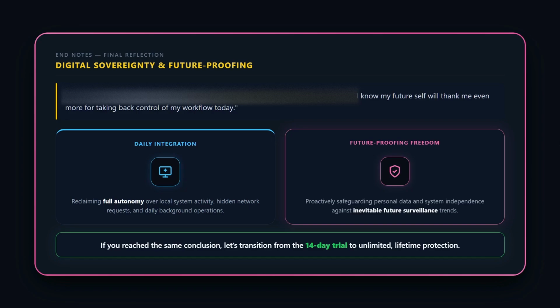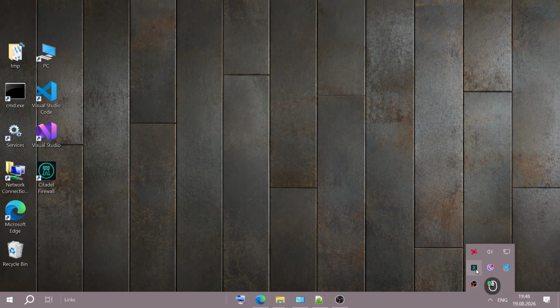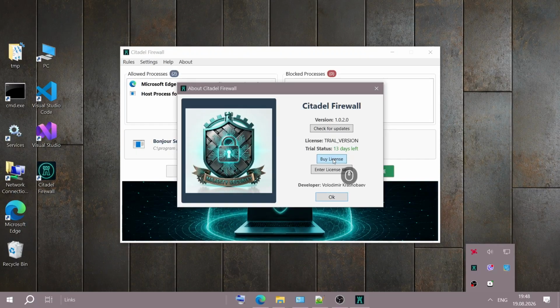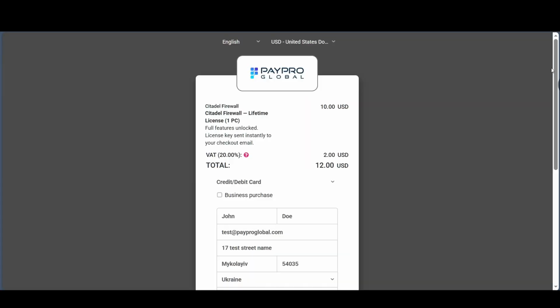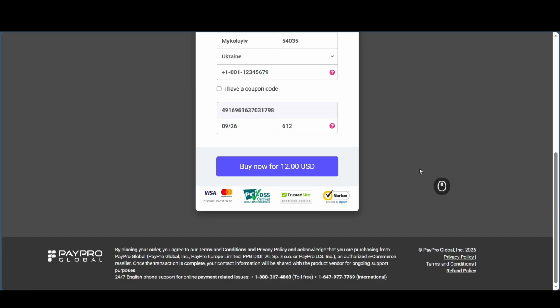Let's see how we can prolong the usage of Citadel from 14 trial days to forever. Open the About window in the app and click the Buy License button. Let's go through the purchase process. Click the button on the website. Fill in your card details on the checkout form. Click Checkout.